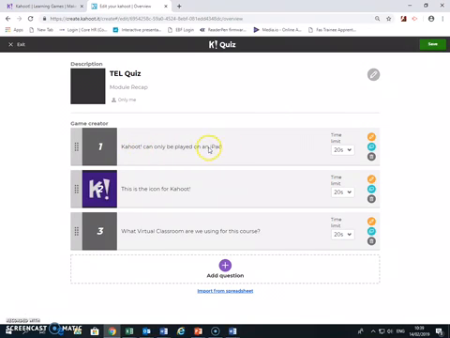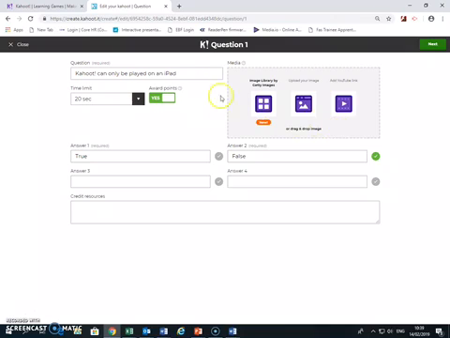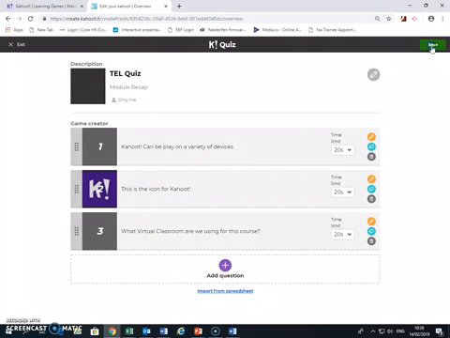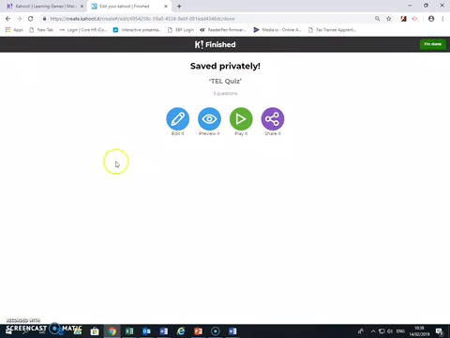I want to edit the first question, so I go over here and I click edit the question. So I want to change the question to read Kahoot can be played on a variety of devices, and I want to change from false to true. Go to next, save, and it brings me back to my finished web page again. So that's a basic introduction to creating a Kahoot and editing.